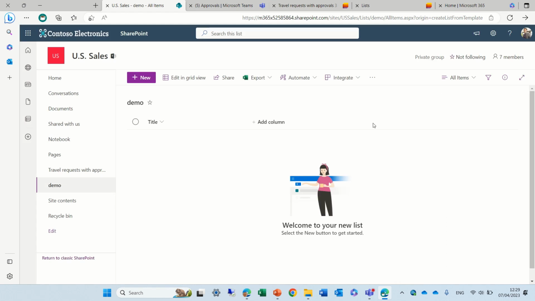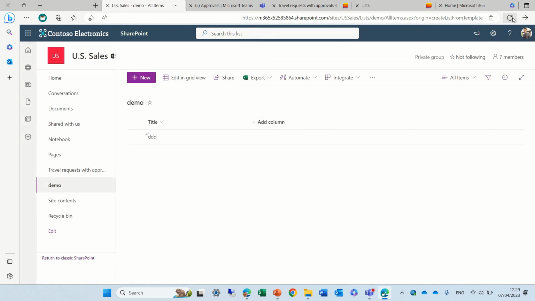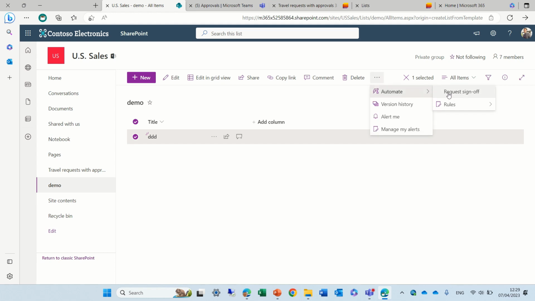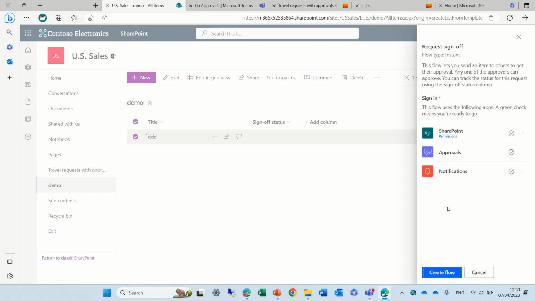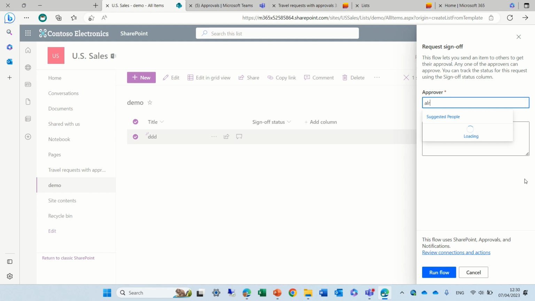So if I save it this way and create a new item, I will refresh and mark this item. Under automate we have request sign off for this item specifically. Here it's opening an item with all of the connections, and we have approver, notify, and SharePoint. We'll click create, and we need to enter who the approver is. Of course, everything can be done through Power Automate directly. So I'll say the approver is Alex.